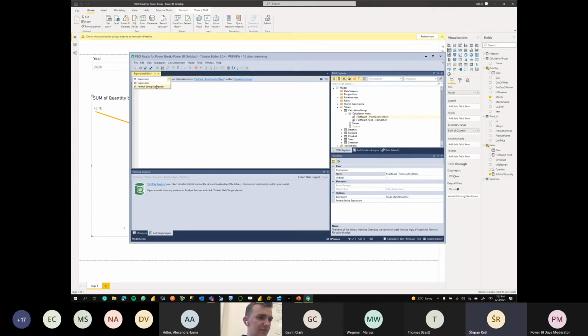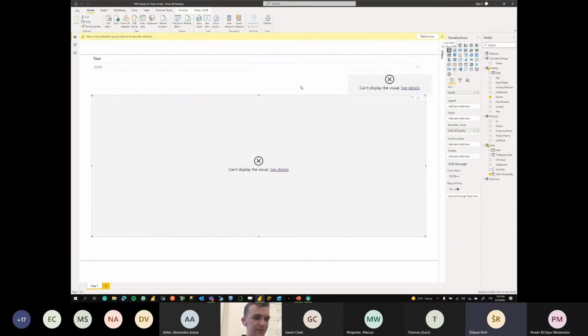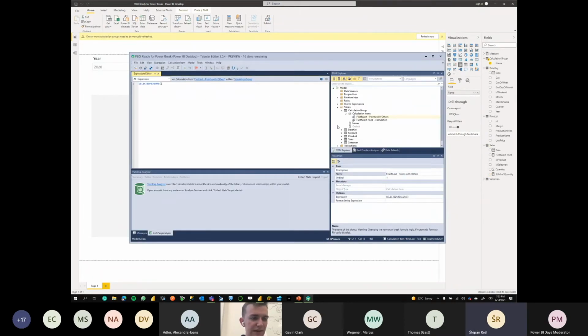I will switch from expression to form. Oh. I will just simply go back and then it will work. Sorry, I just clicked Ctrl S before. I will switch from expression to format string expression, and into this part I would copy my original expression that I used inside the first and last point calculation.